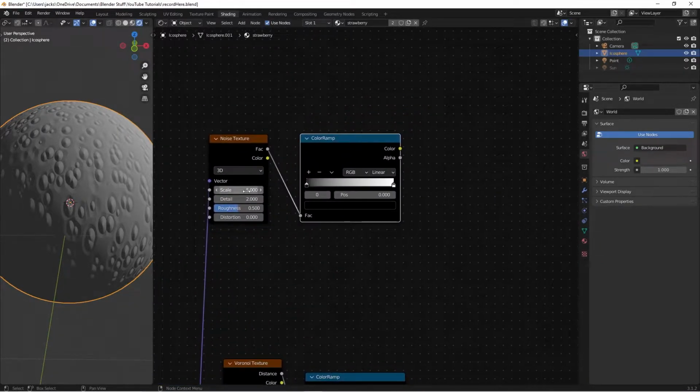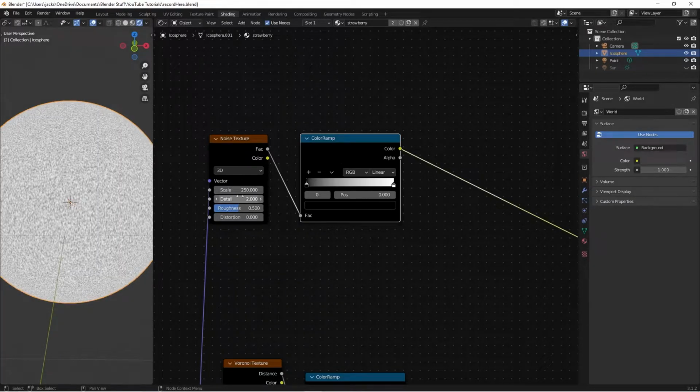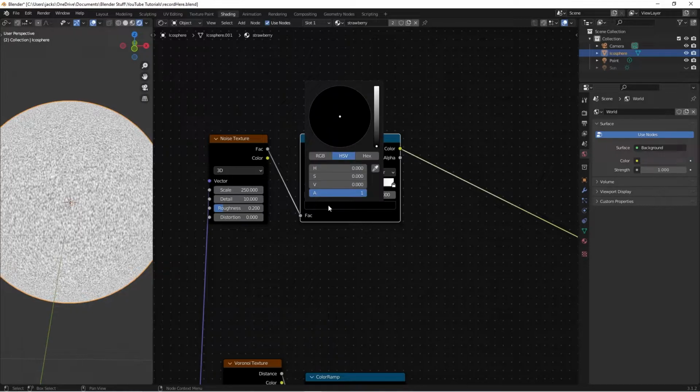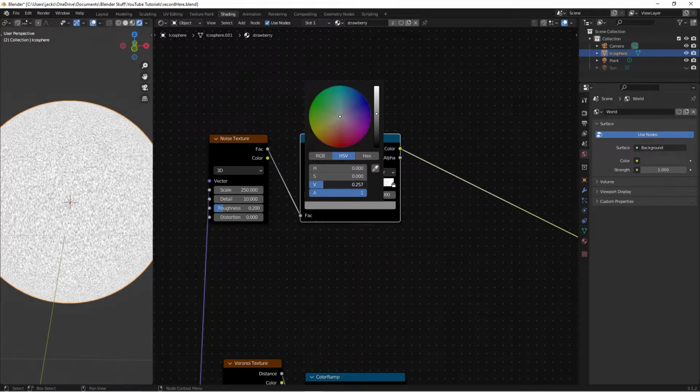And then on this noise texture, we're going to be changing the scale to a 250, like this. Let's go ahead and preview the color ramp so you can see what's going on here. The detail up to a 10, and the roughness to a 0.2. So for the black, we're going to be switching that color, and we're going to bring the value up a little bit so it's not pure black.